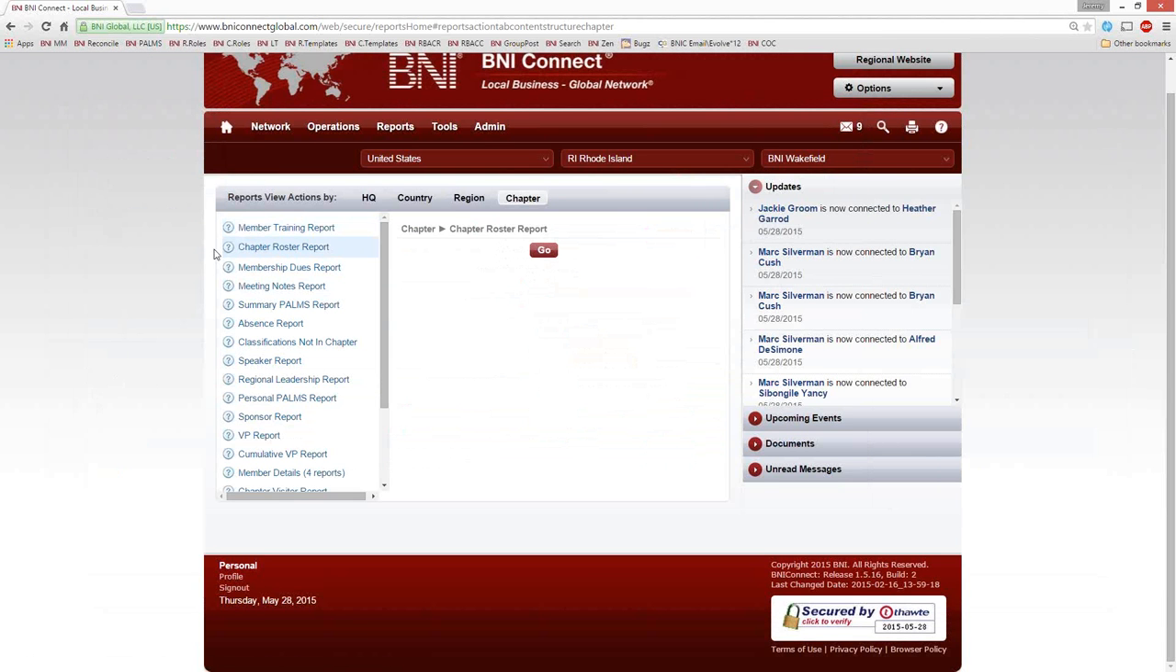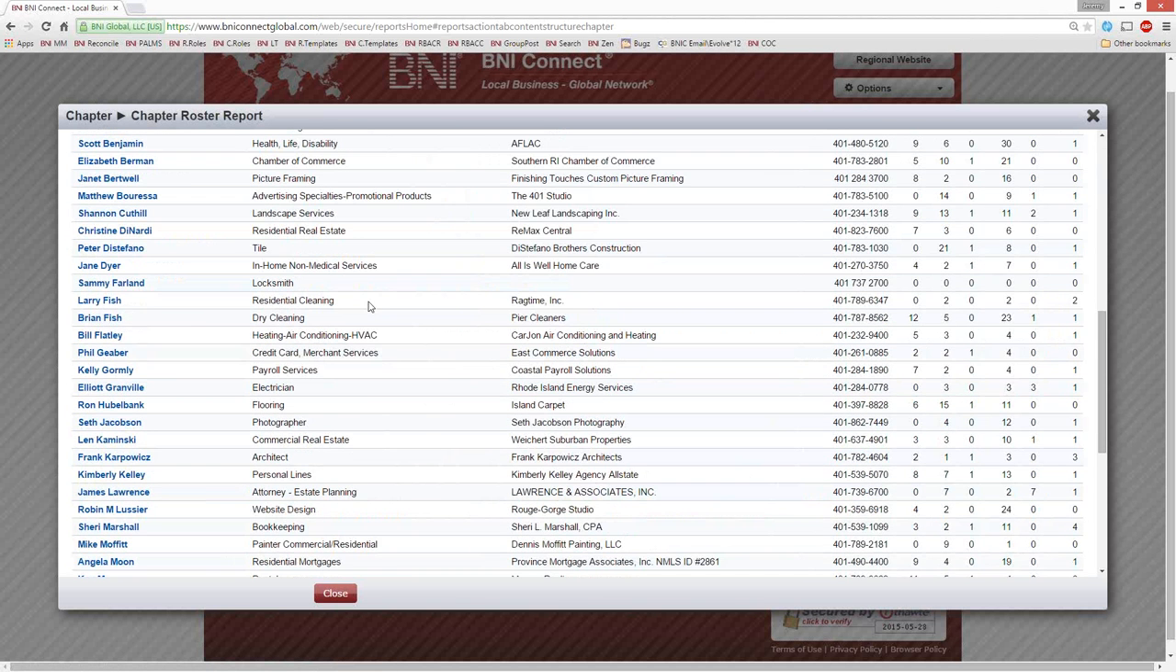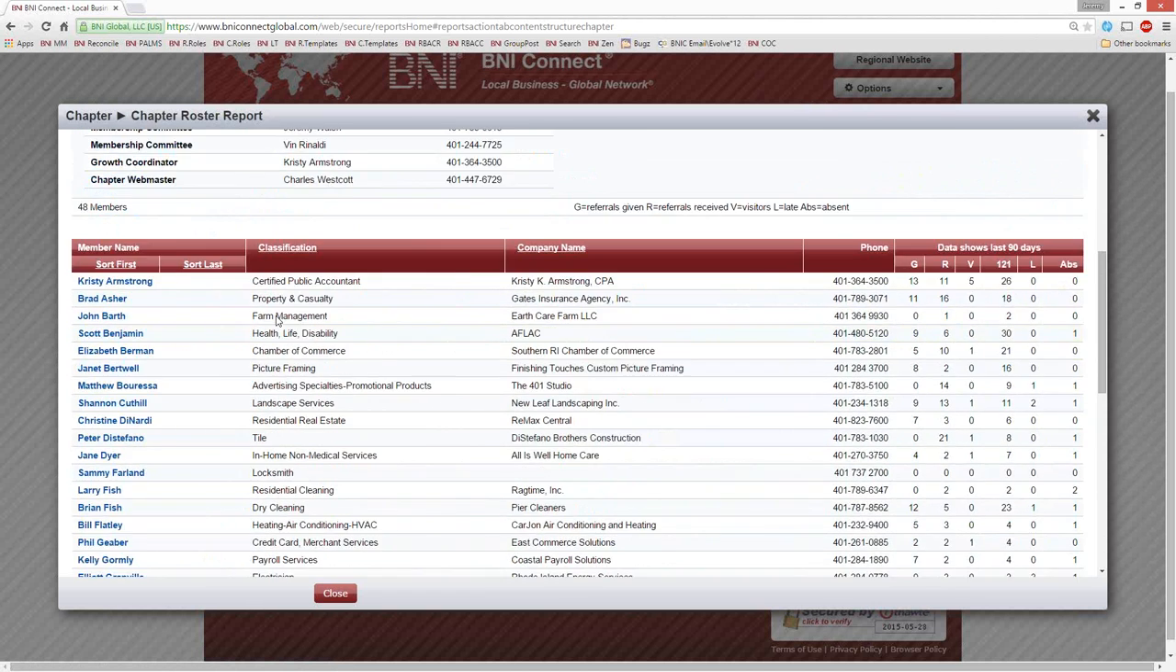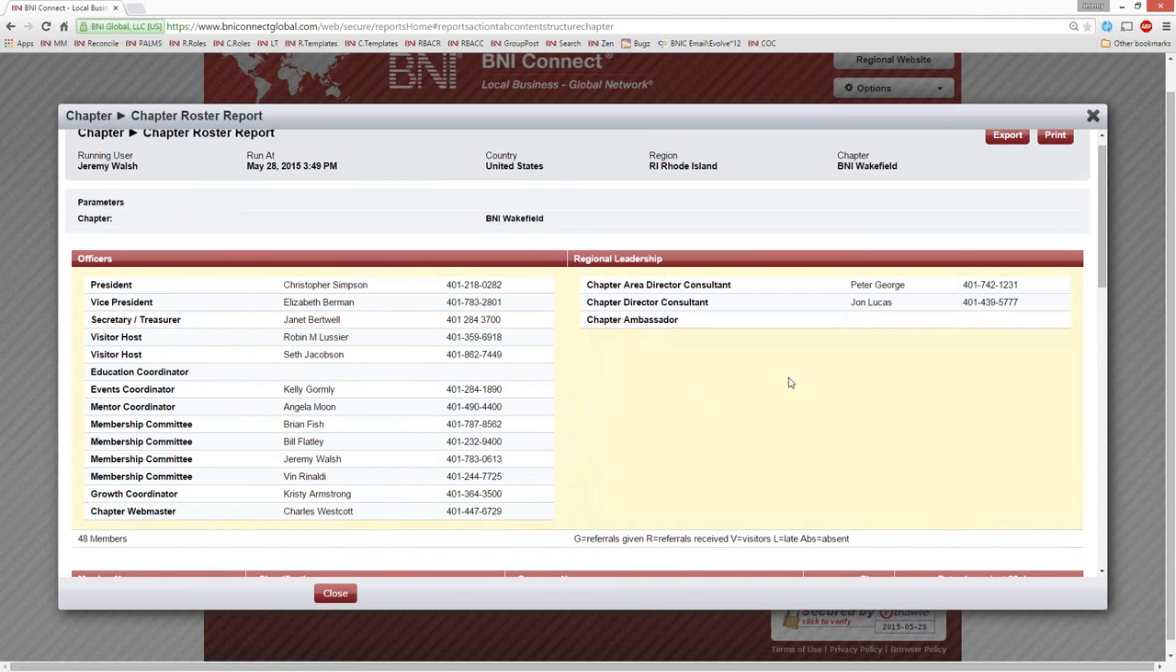Chapter roster report, another fairly straightforward report, but there's a couple of little tweaks on here that I think are very interesting. The first of which is that obviously it's going to have your chapter roster. So the names, the professions, phone numbers, company names, things like that. But at the top is all of the officers and regional leadership. This is really important, especially if you have things like, you're talking about assigning a mentor, and your mentor coordinator goes in and can't find the mentor assignment link. Most of the time that is because various permissions to things in the system are part of the role that you have in the system.